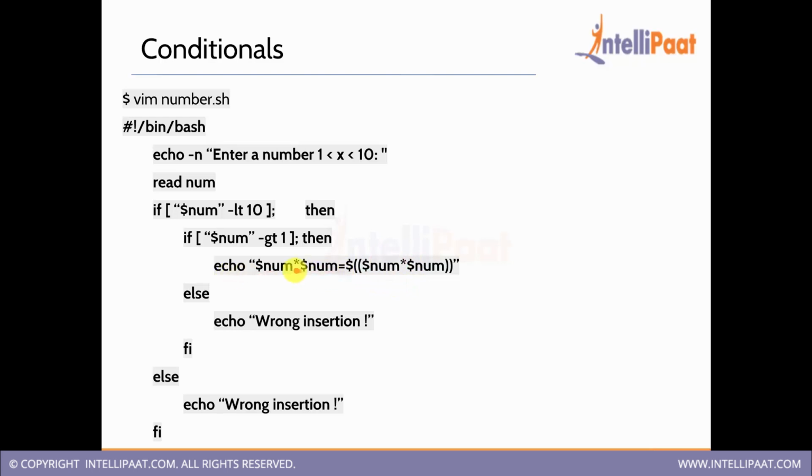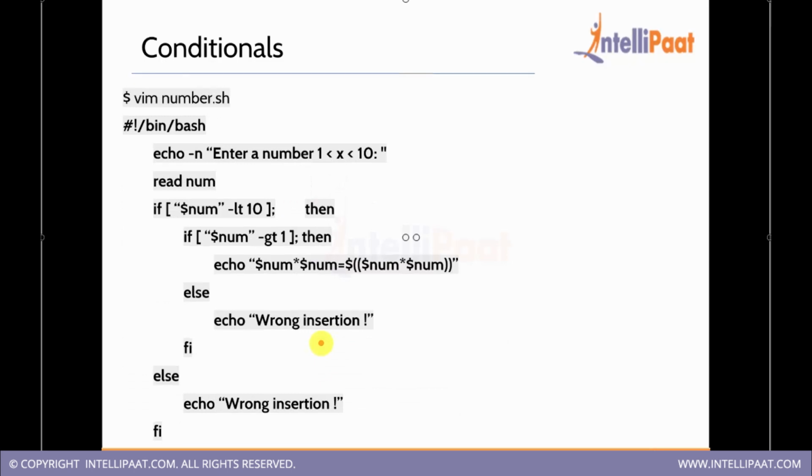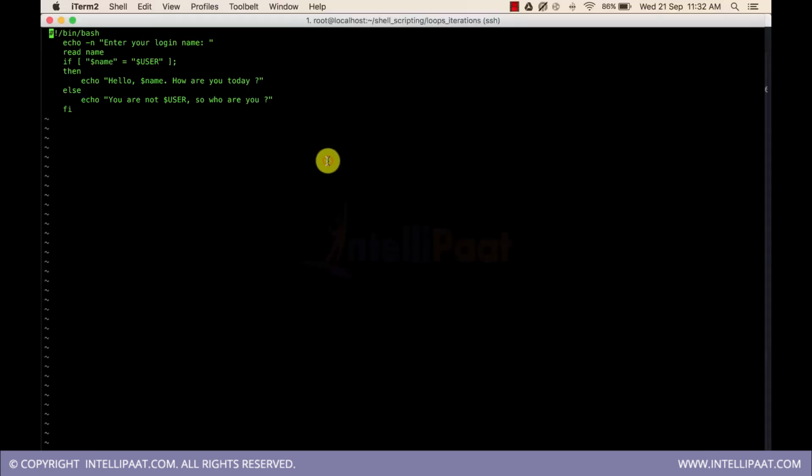Say these conditions are not met or one of the conditions fails, then it goes to else, and we say it is a wrong insertion. Or say the second one fails, then again it goes to else. Like this one fails, it goes here; this one fails, it goes here. So the user is asked to input again because this is wrong. Okay, so this is how the script works. Let's try that script again. Here we have this.